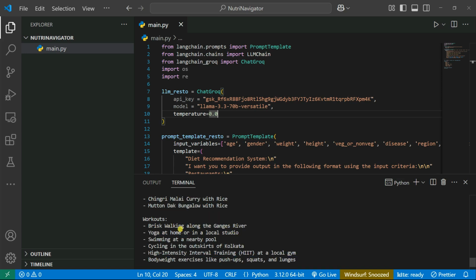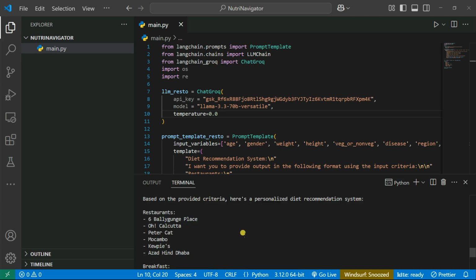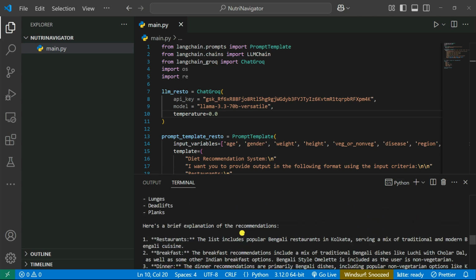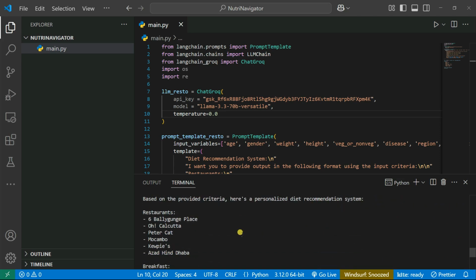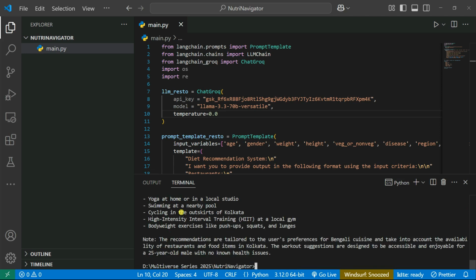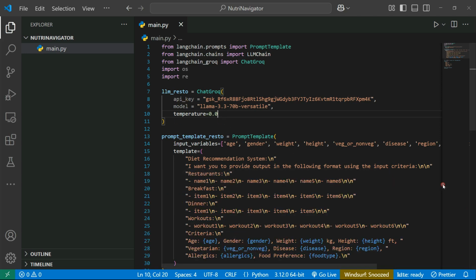Workout, working along with the Ganga river, my favorite places. Yoga at home or in a local stadium, swimming in a nearby pool. Okay, that's when we see that in the case of Llama 4, it also gives me some kind of good suggestions, as in the case of Llama 3. So let's use Llama 3.3 here. You can also use Llama 4 as well, but I prefer to use Llama 3.3 because Llama 4 has only come out recently.